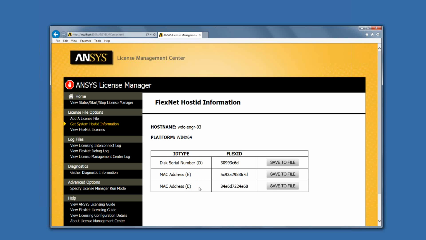In this case, I have two different MAC addresses because I have an Ethernet port and I have a wireless adapter. So depending upon what you want to link it to, typically we link it to the Ethernet port. A hardwired Ethernet port is usually the first one on the list, and then this is my wireless one. Or you can link it to the disk ID as well.